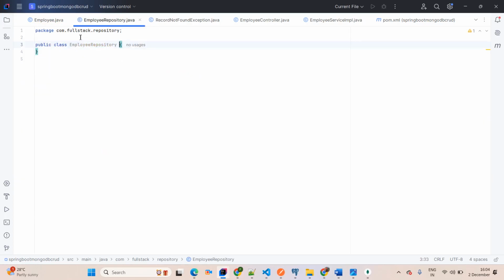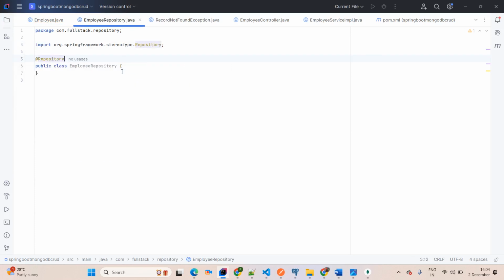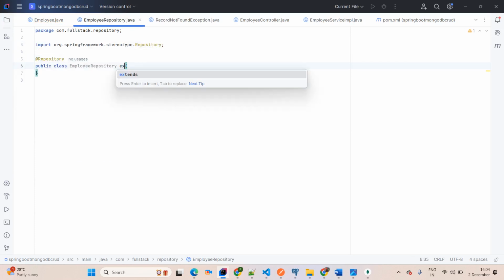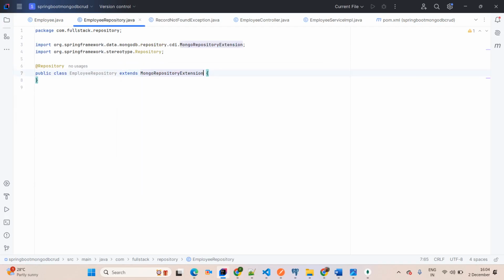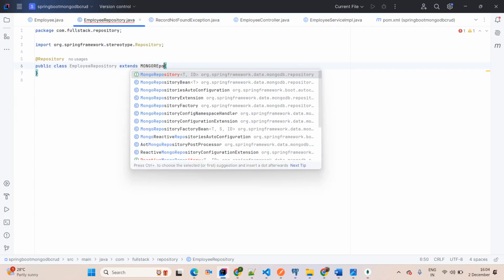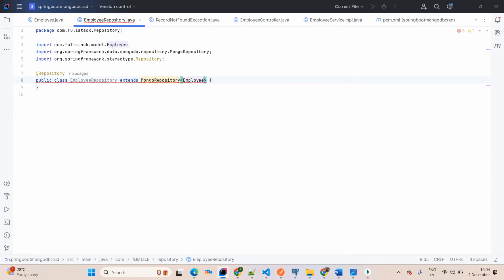Now coming to EmployeeRepo, annotate with @Repository. This is an optional annotation. Then use extends MongoRepository. Then here we are using our POJO class name itself, Employee, and our ID type, Integer. This is EmployeeRepo, this is our interface, actually not a class. And if you want to write any custom methods here, then you can simply write your custom method as well.